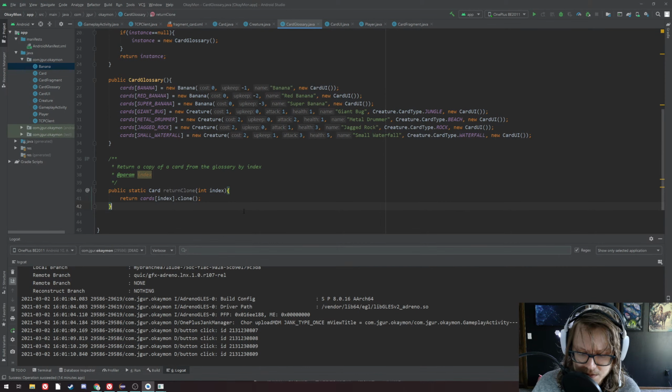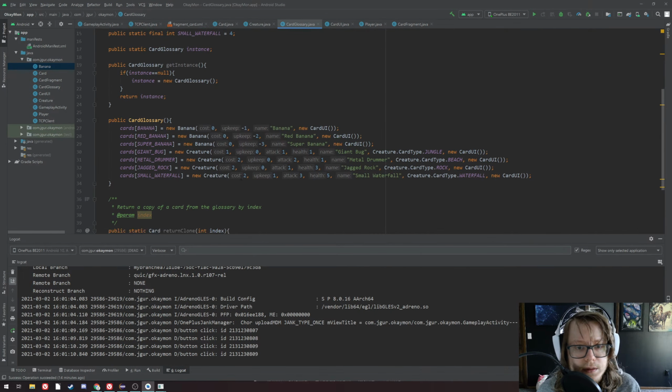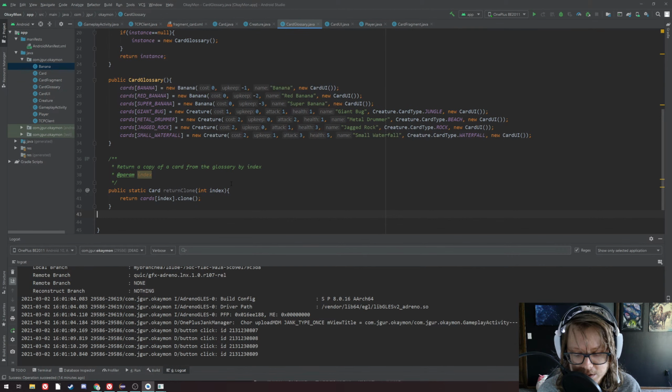It'll be a problem when I'm cloning creatures because of the way I did it. I made everything descend from card, which means that you lose some information when you clone a creature. So I'll have to deal with that inheritance way later, but it's fine for now. Unless I want to deal with it now. Think about that.